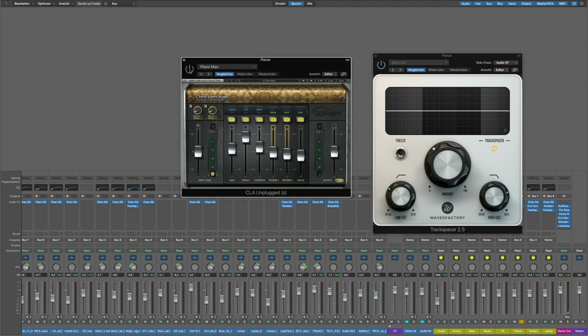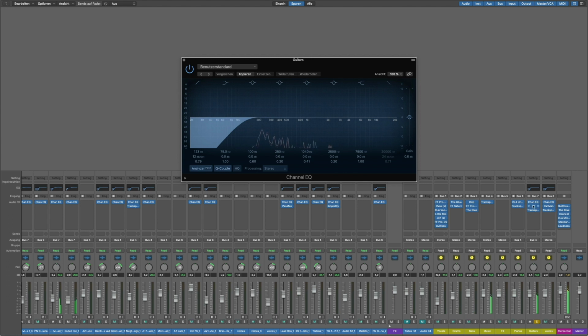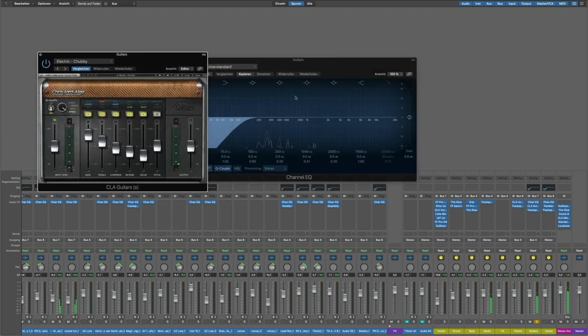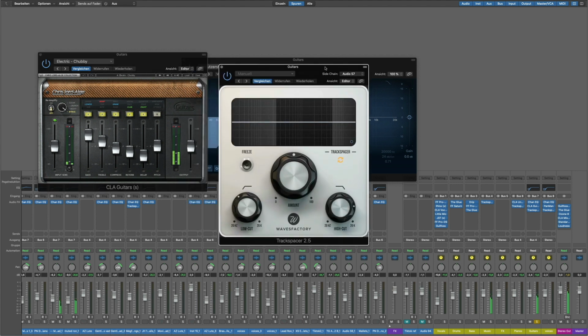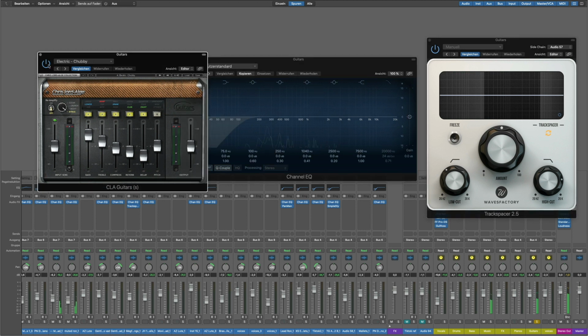Track Spacer again, the CLA Unplugged plugin for the pianos. And for the guitars, some more EQ, getting rid of the low end. Another CLA plugin for guitars, and also Track Spacer again, routing to other channels. And here's with and without.